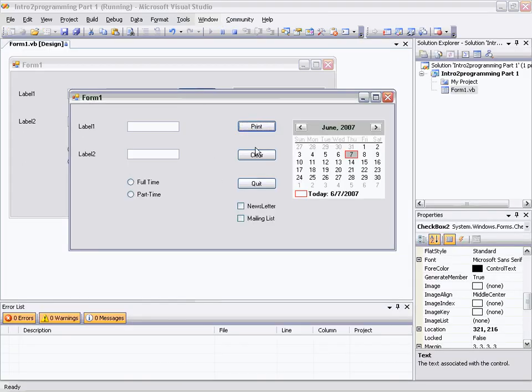The buttons still work. They don't do anything yet, right? We just changed what they say, but I think you'll agree they're starting to make more sense. The newsletter, it works just like before, and our option buttons are still working. Good. I didn't break anything.